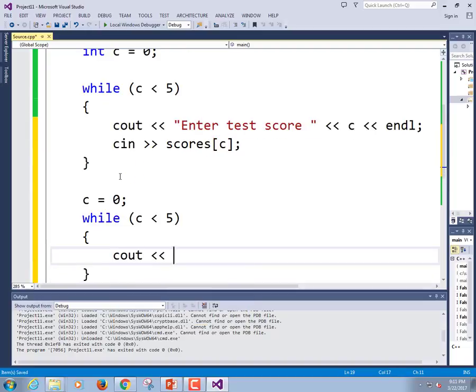So let's output the number C, our counter, followed by a tab, followed by the score at that position. Scores at position C. I see a hand, just a second. And then endl. Yes, you're right.